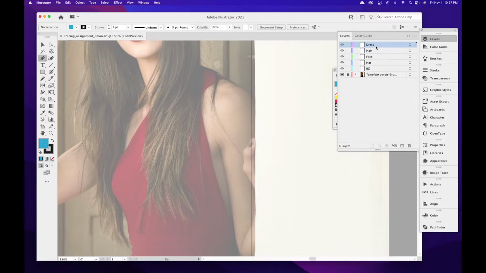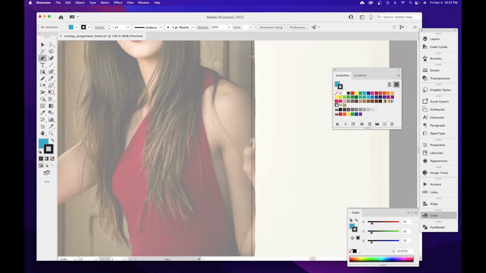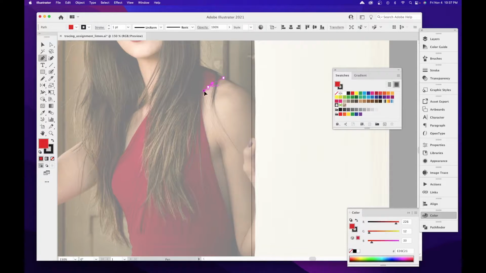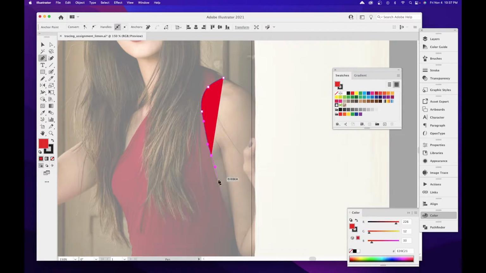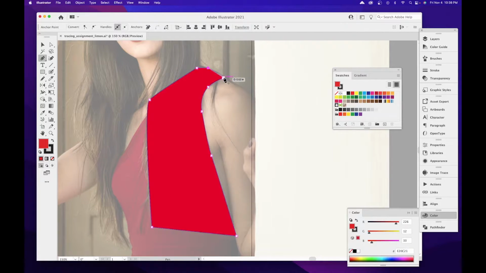I'm just going to work on the dress here, and I'm going to do a black outline with my pen tool. Select my pen tool, get a black outline, and I'm going to get a red color. And this is just going to be a quick one. So this is going to be my shape here for the dress. I'm not going to finish it off. So let's say that's the main shape for the dress.